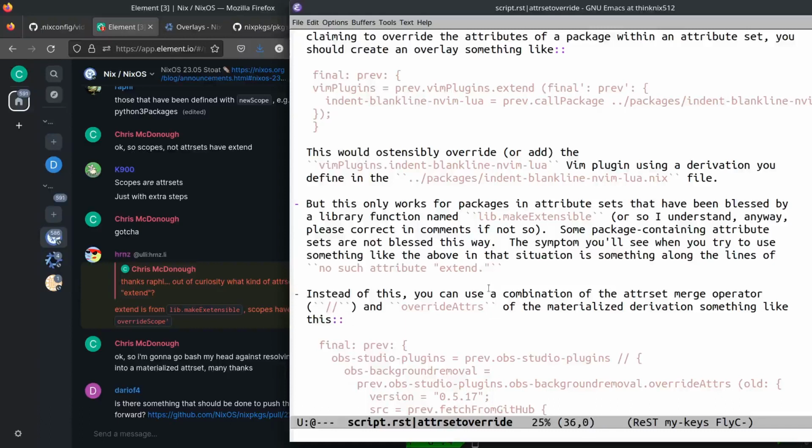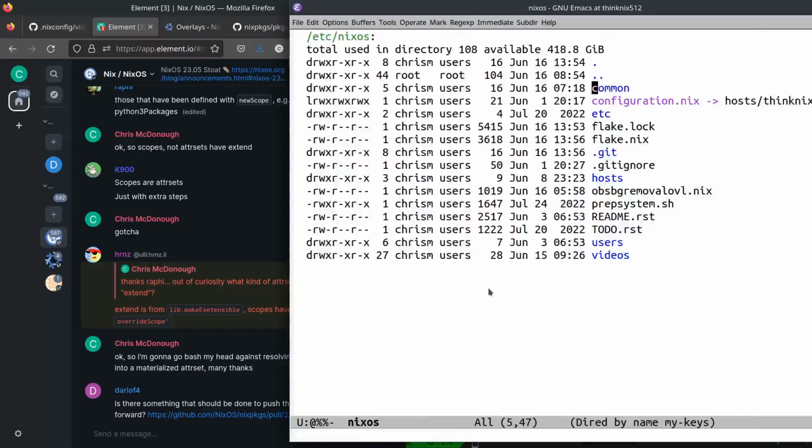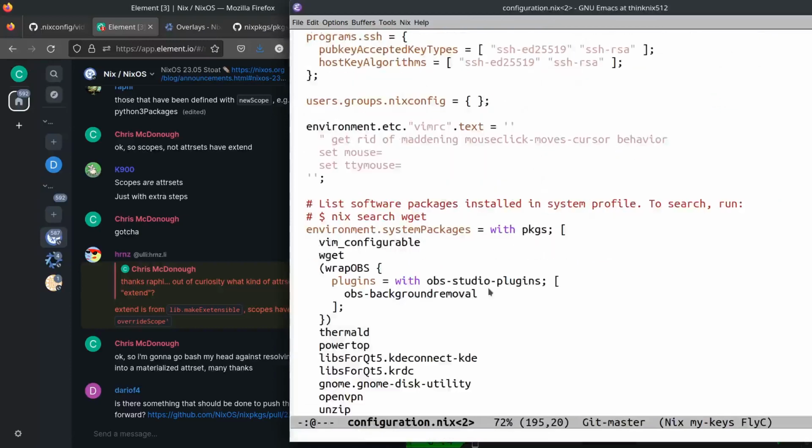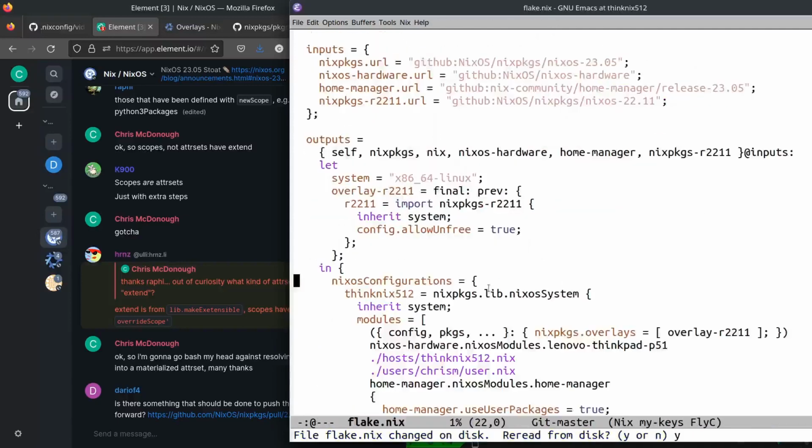if you want to override packages that are in a plain old attribute set, you cannot use the thing that's in the wiki. You have to use something like this, which is a combination of this merge operator here, this slash slash, and override attrs of the actual background removal thing. And so I'm going to take this and put it into my configuration. Now I have a flakes config, which is maybe not what you have, but I'm going to put it in. Well, actually, I'm going to put it in my flake.nix for now because reasons.